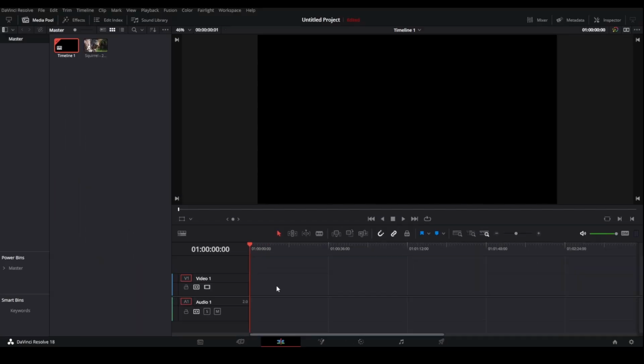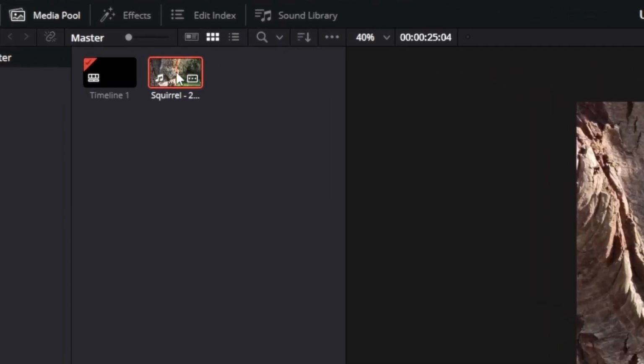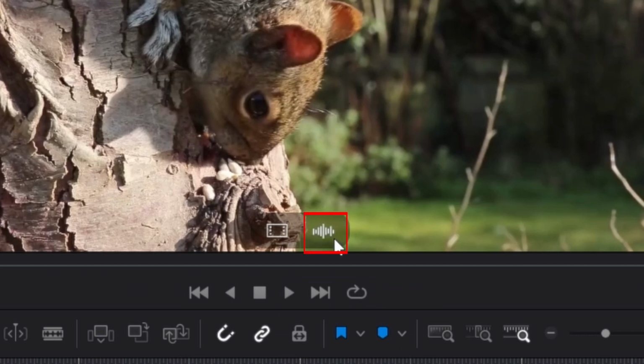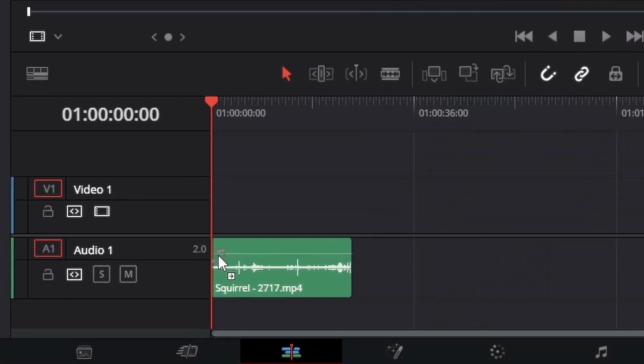If you want to add only the audio parts to the timeline, simply do the same and double click the clip in the media pool. And then click, hold, and drag, only this time on the audio wave icon here, and drag it down to the timeline, and then drop it in an audio track here, as you can see.